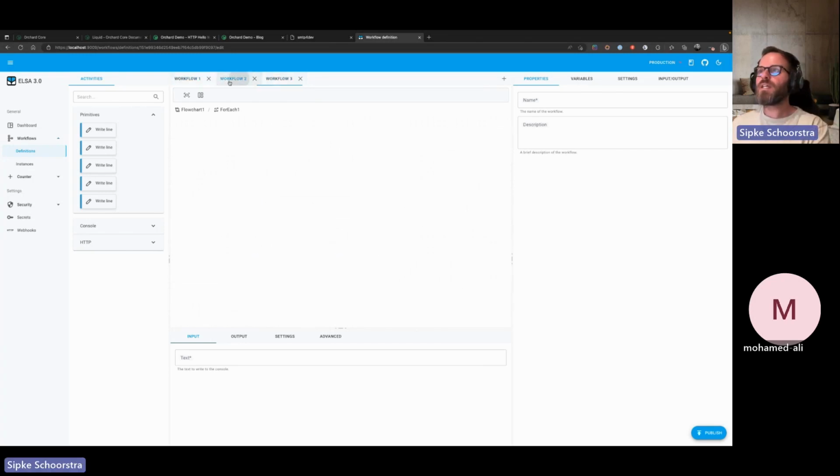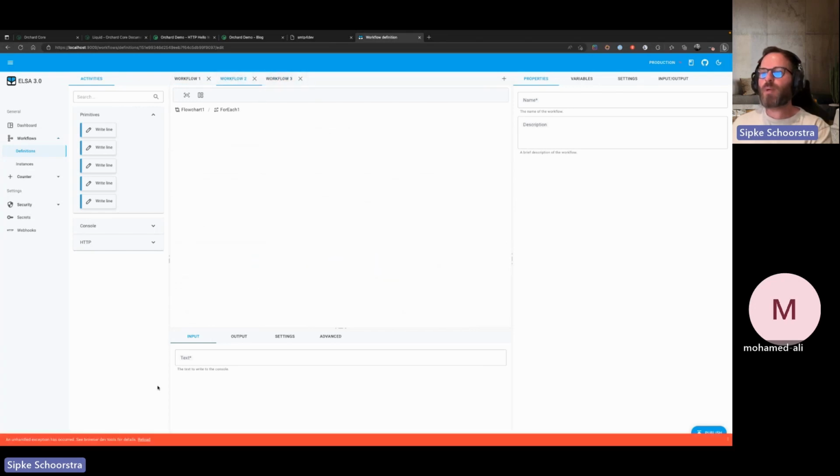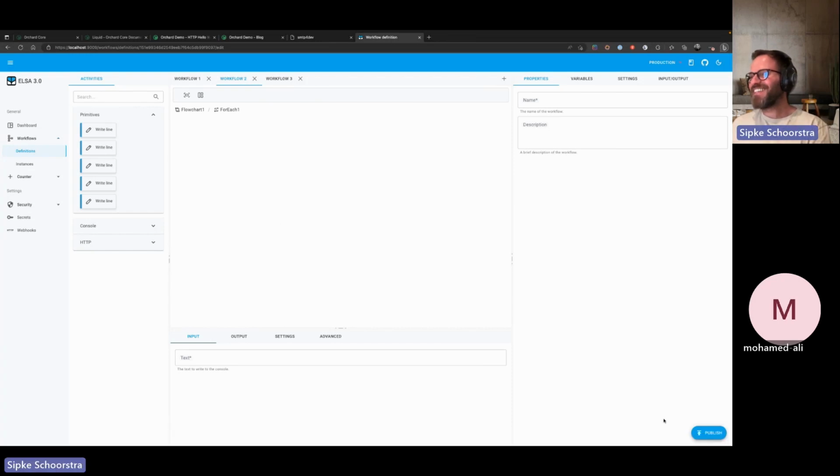Also, it has tabbed UI, so you can quickly switch between them. Well, not too quickly. If you do it too quickly, you get this error. But still, it's quicker than having to go to the workflow definition browser and then clicking. And obviously, this error will be fixed at some point. No, that's really exciting. It's really impressive. Yeah, it's cool, huh?